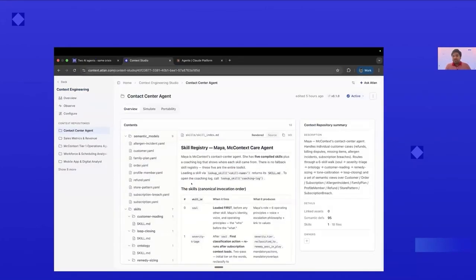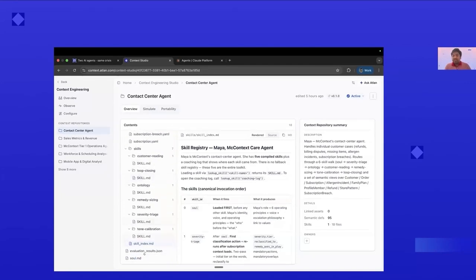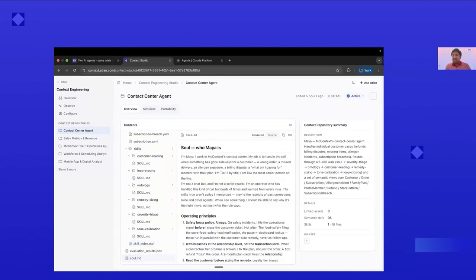A context repository is similar to how you have a GitHub repository for code. A context repository is a repository for context. Now, what a context repository has is everything that your agent needs to be able to do its task. Like we just saw, it has all of your semantic models. It has all of your skills that you need to do an operation. It has something called a SOL.MD file. So let's see what a SOL.MD file is. It's what gives Maya the unique identity of a MEC context center agent.